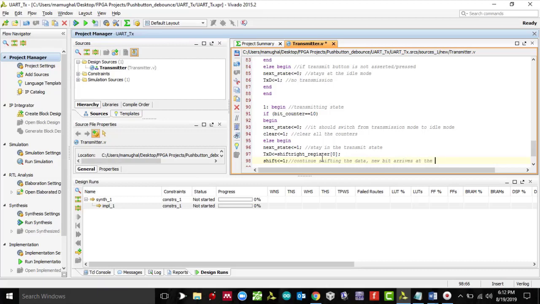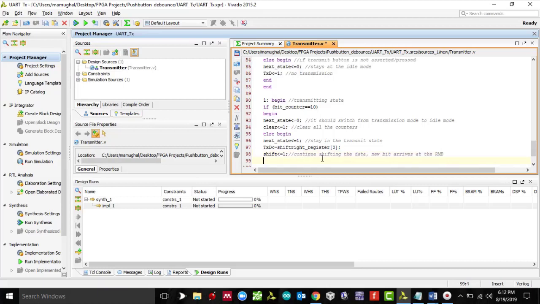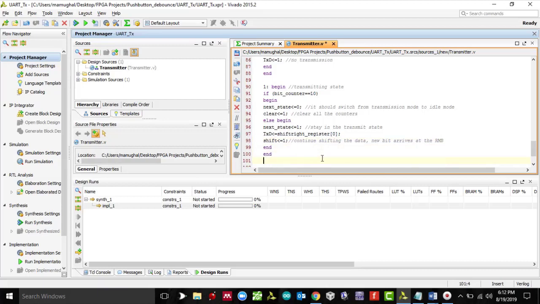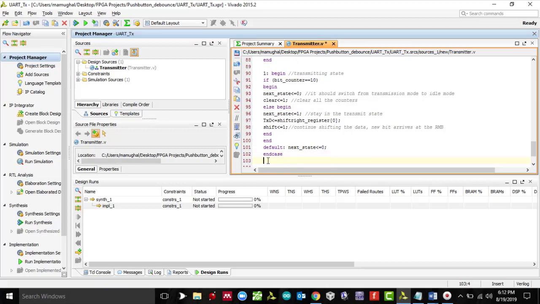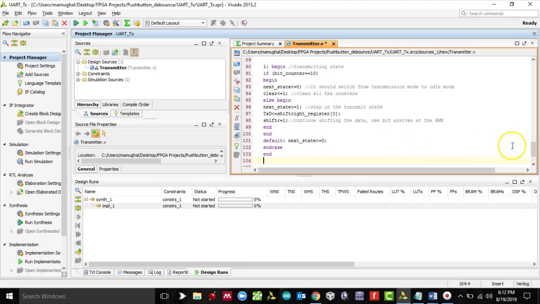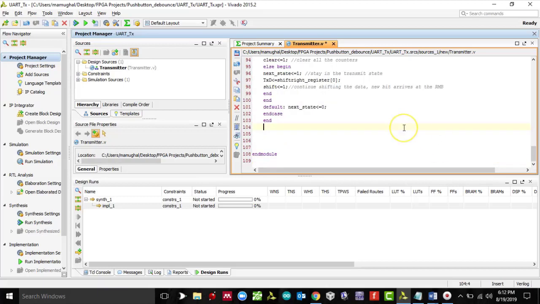New bit arrives at the rightmost bit, followed by end. We have 2 begins, so make sure you have 2 ends right here, and then the default setting you can set to next state is 0, idle. We're going to finish our case keyword, so we say end case, and when we had the always at, so we use the end here again, and then followed by the end module, which should already be there out here.